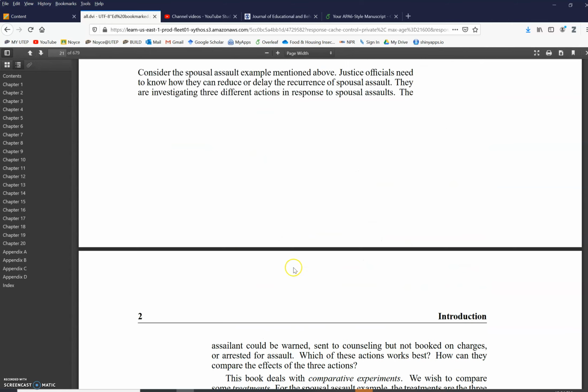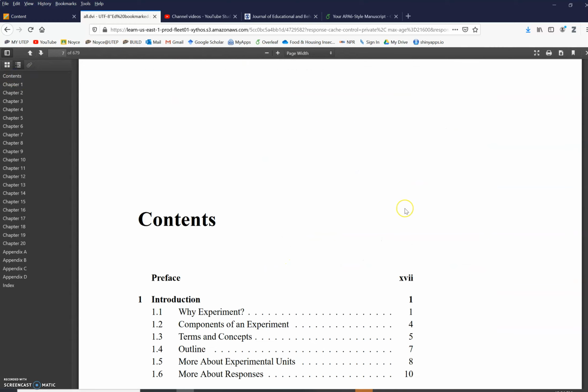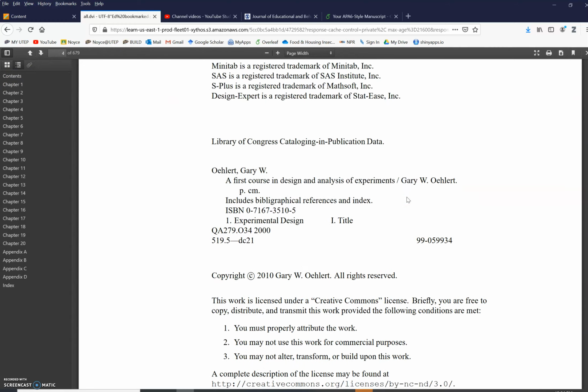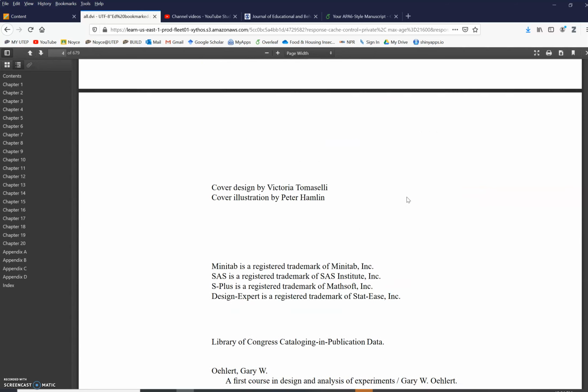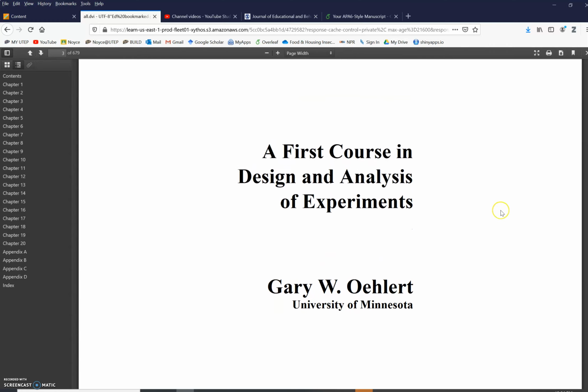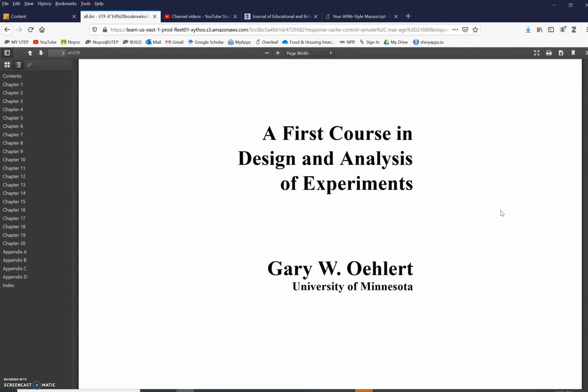I say he because the author, I should have mentioned, of the text is Gary Ohlert. He's now a retired statistician from Minnesota. He spent many years as a consultant for the University of Minnesota, and I think somewhere else too. But this textbook is really written from the perspective of a person who's worked in a lot of different applied contexts and how he has used experimental designs to help investigate results computationally.